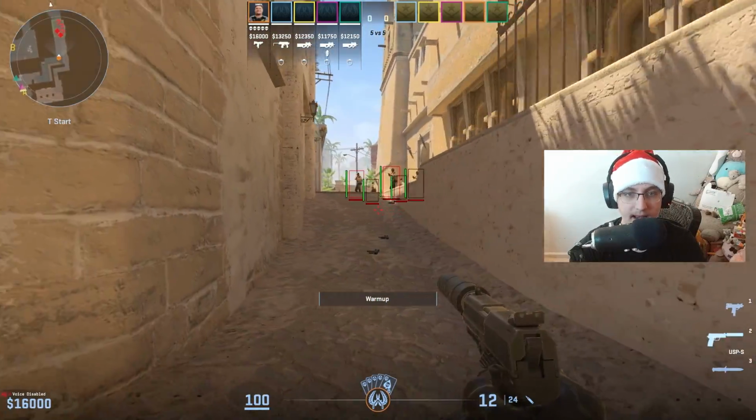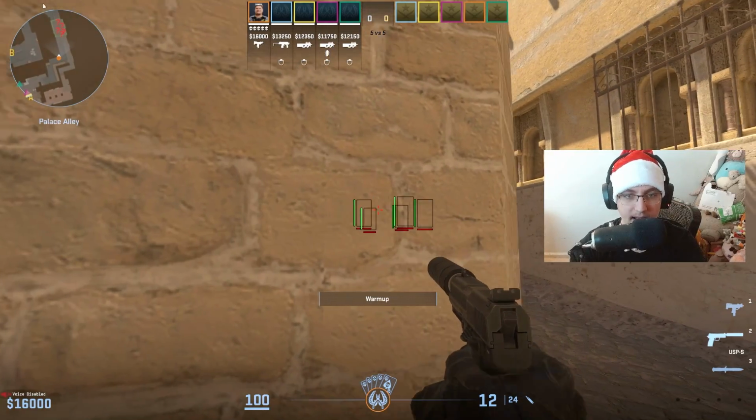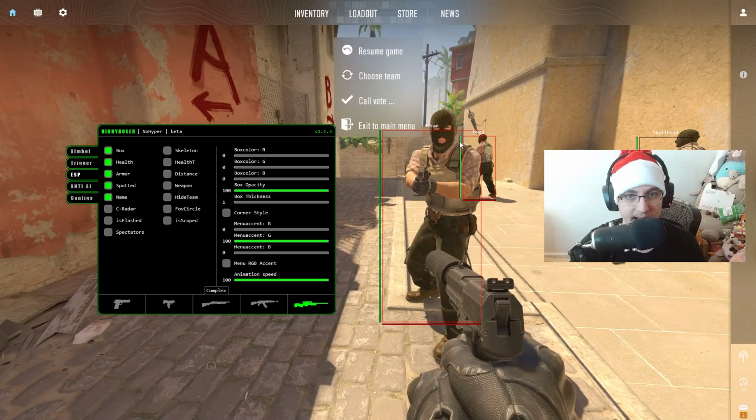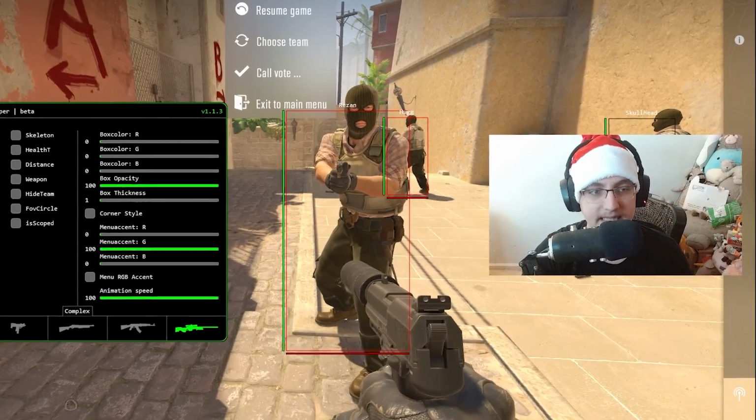So you can see they're red now, but if I go behind the wall, they'll all turn black, and then red, and then black, and then red. You get the gist. They have name ESP. C radar we'll look over in a bit. I'm going to show you guys that one separately.